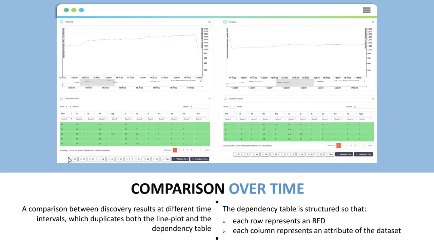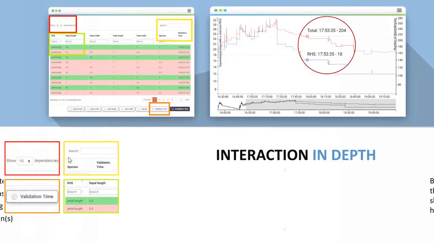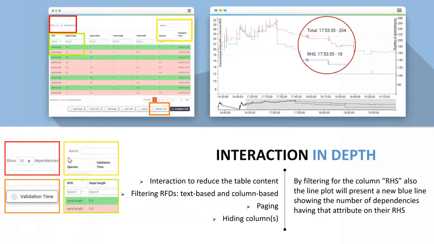Moreover, one of the main features of DEVIS is the possibility to monitor the variation of the discovery results into two different time intervals. In particular, a dedicated button on the DEVIS dashboard enables the duplication of both the line plot and the dependency table. As said before, DEVIS enables users to interact with its visual components.